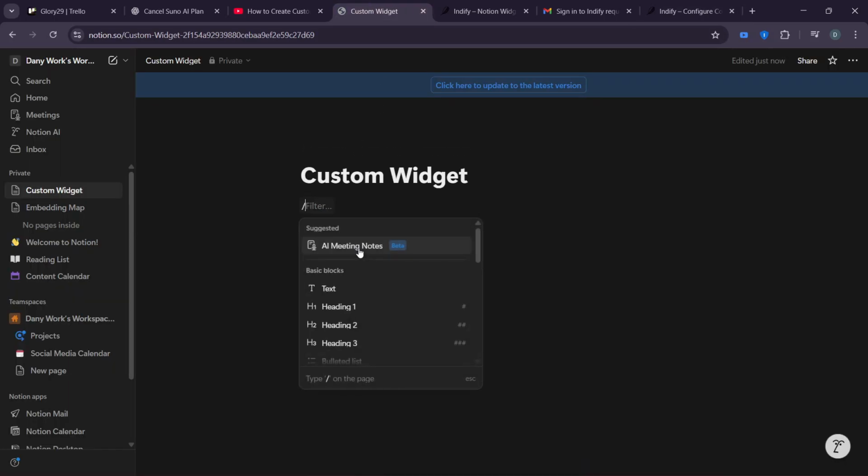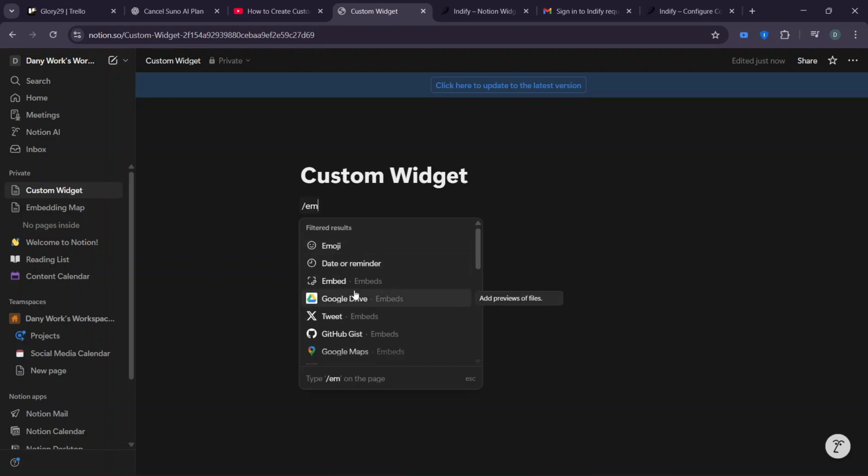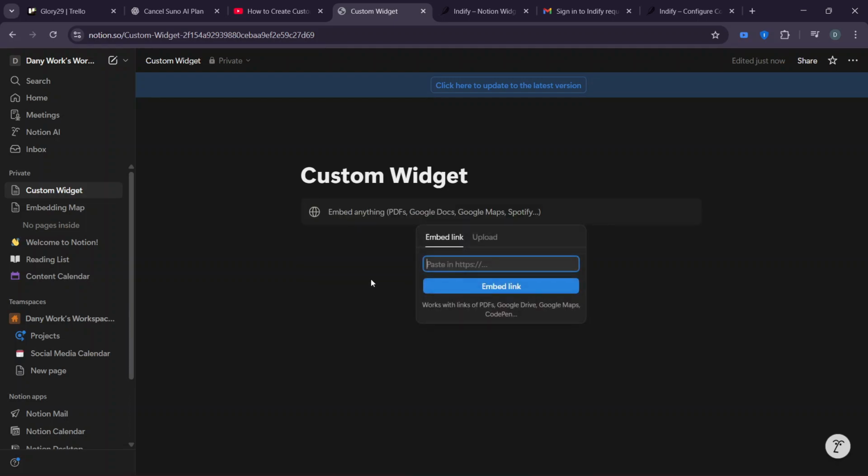Once you've completed these steps, return to your Notion page, hover over a new line, and click the plus button or type / to bring up the block menu. Next, click on the embed block and paste your copied widget URL into the field, then click embed link. Notion will process the link and display your widget right in the page. And that's all there is to it.